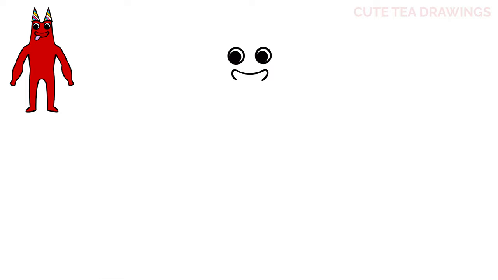Now on the left side, let's add the tongue. We'll start with a curve down and back up. Now let's connect it back up to the right side of the mouth. And lastly, let's add one more curve on top for the top of the tongue. And that's it for the face.